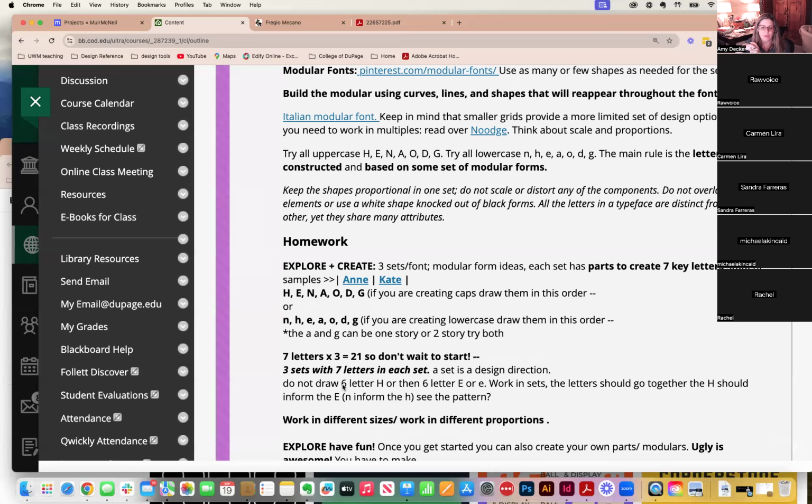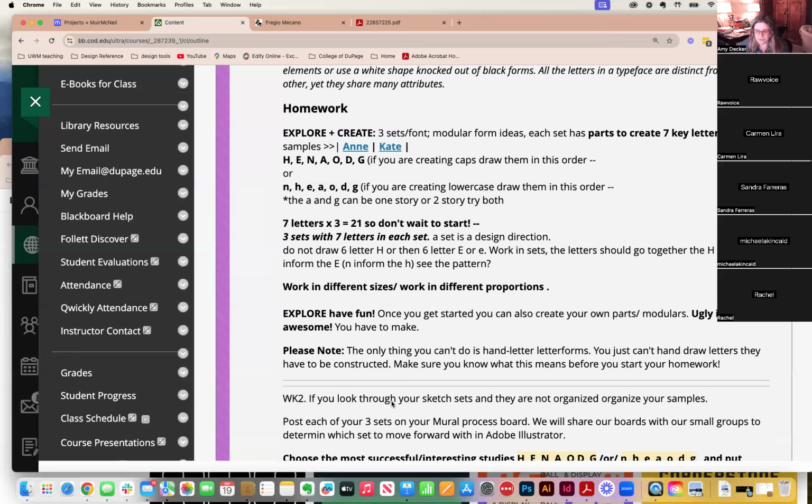So what we're going to do is we're going to get started. The thing I want you to think about when you're working with those 3 different sets is work in different sizes, work in different proportions. Have fun, explore. This is an experimental process. It's playful.